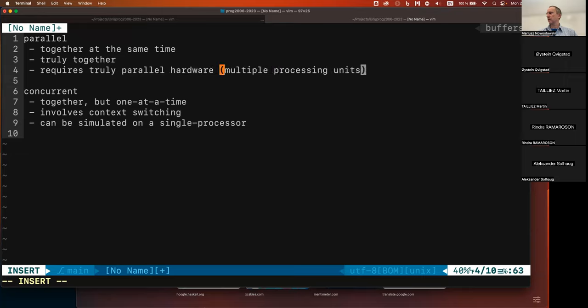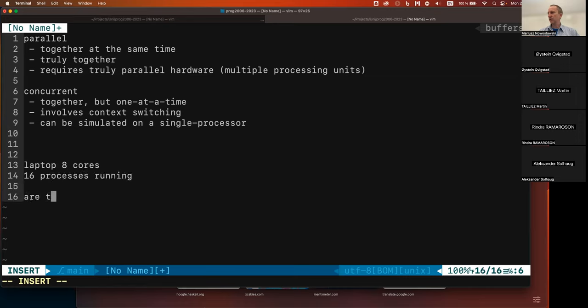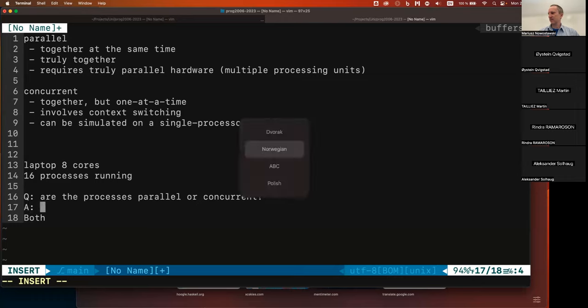Okay. So if I have an exam question and I tell you, you have a laptop with 8 cores and there are 16 processes running, are the processes parallel or concurrent? Good. Both. Yes. So question, answer, perfect.